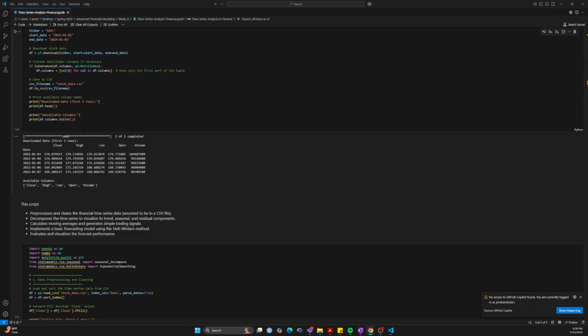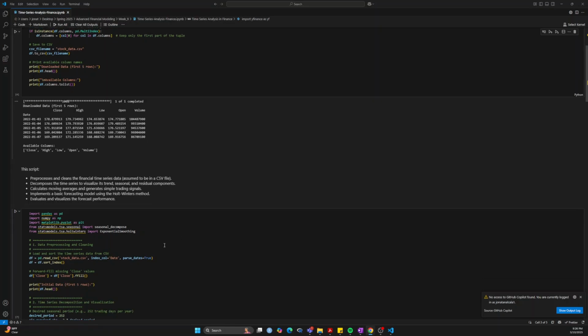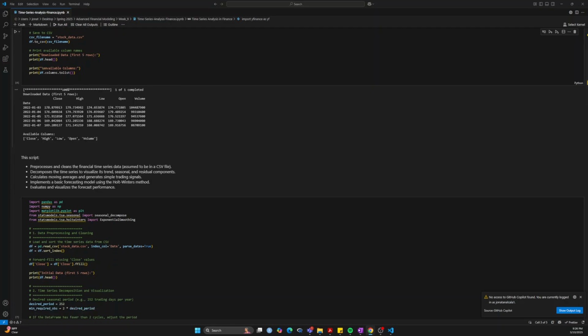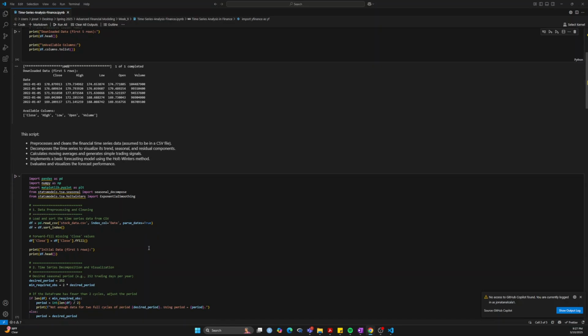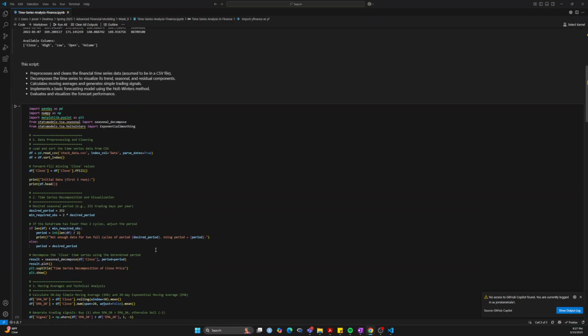All right. Next, I load the CSV file that we just saved using the date as the index and ensuring the dates are parsed properly. I sort the data frame by date to make sure that the time series is in order. Since missing data can be problematic for time series analysis, I use forward fill to replace any missing close price values. This guarantees continuity in our data set. I print out the first 5 rows again so that we can verify that our cleaning process was successful.